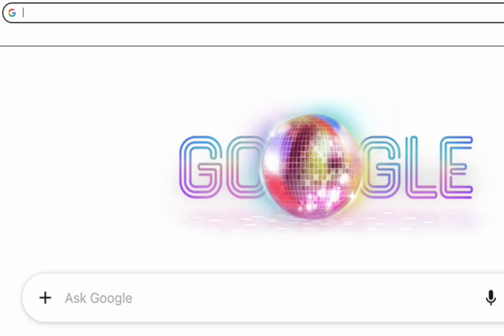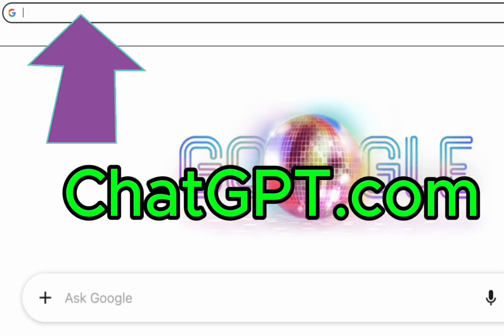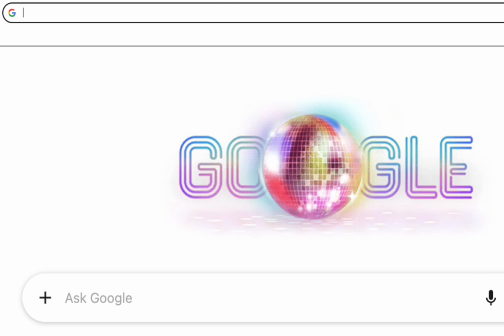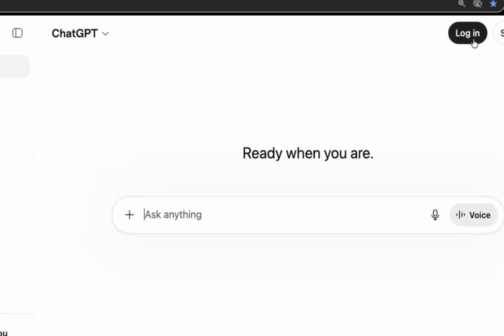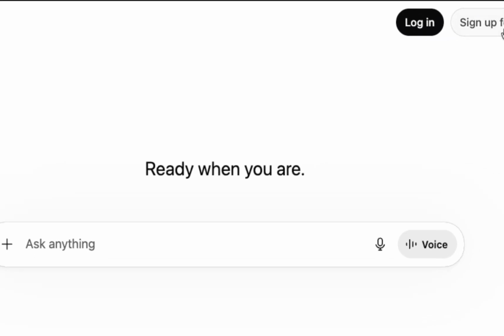Open your internet browser like Chrome or Safari. Type chatgpt.com directly into the address bar at the top of your browser. It's a safe and simple way that will take you to the official ChatGPT website by OpenAI.